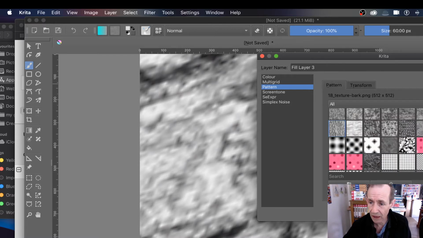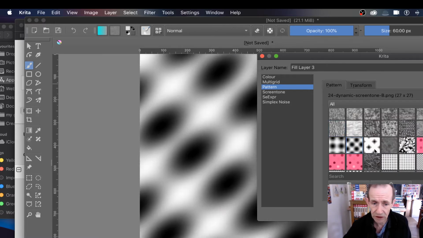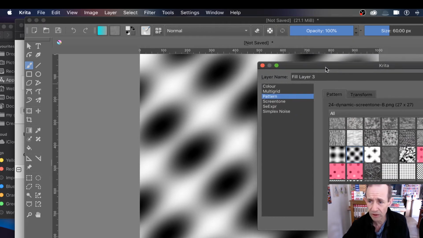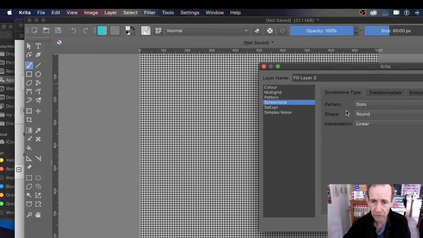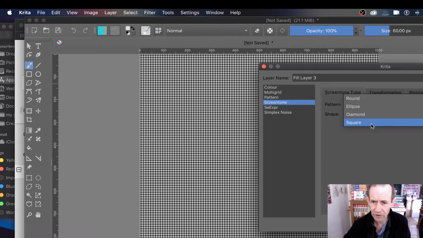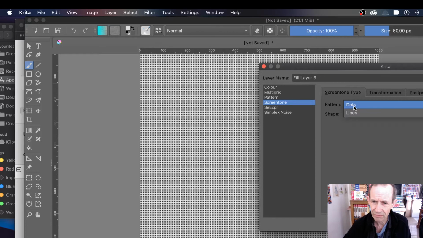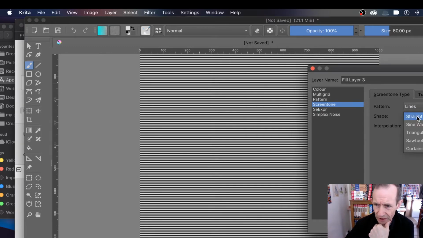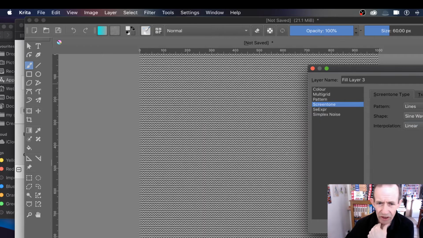So you've got patterns there, a whole range of different patterns, and you can explore and try all those. And there's lots of different designs you can create just by using these. Then you've got Screentone, and there's a number of options here. You've got dots, and you can transform those post-processing as well. The more interesting ones probably are ellipse, diamond, and square. But lines I think are more interesting. So you've got lines, and you've got straight, and then you've got sine waves.